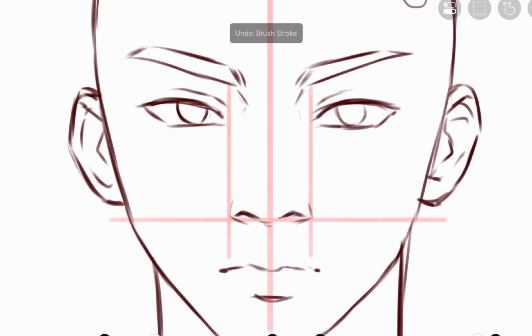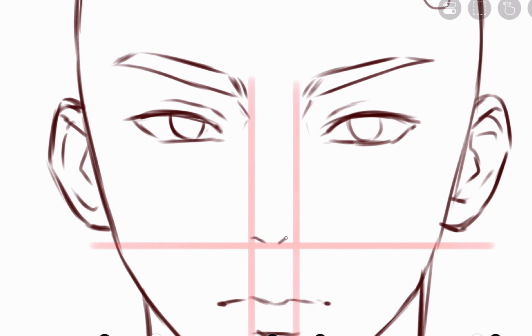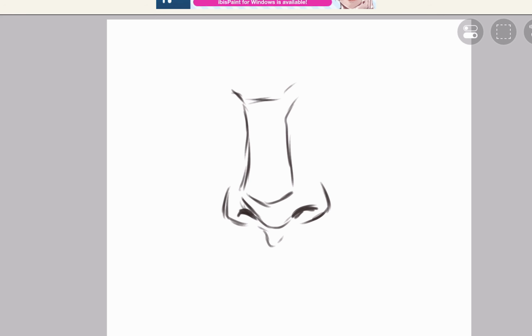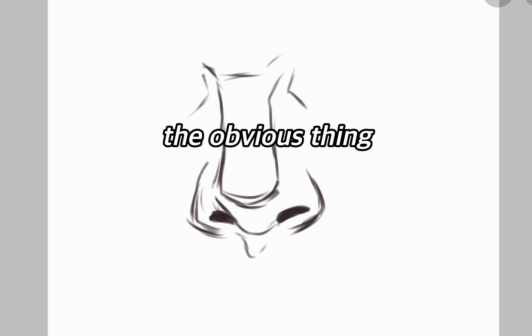You can use the inner corner of the eyes as the guidelines or slightly further from the eyebrows. As long as you understand the general measurement, you can stylize it however you want. I will show you how I simplify the noses, because yes, you do need to simplify it because noses can get creepy the more detailed you draw it. So to avoid this monstrosity, I only draw the obvious thing.